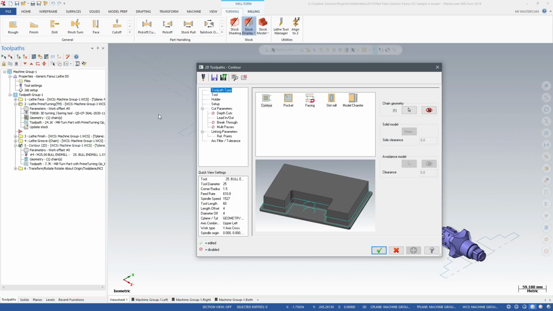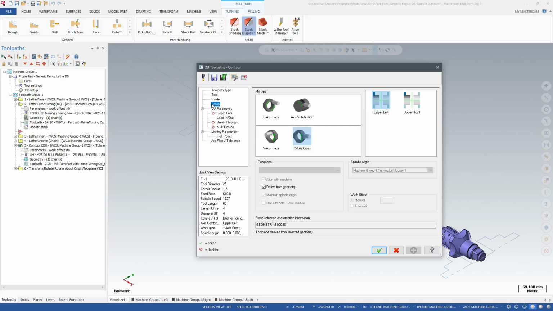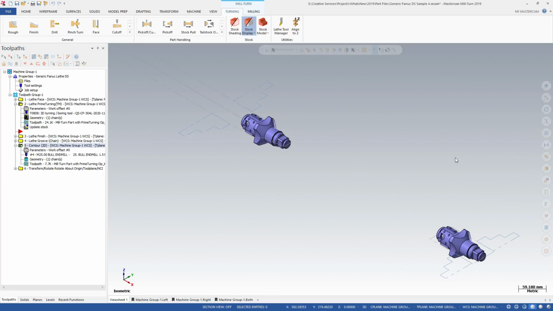Milturn uses the information from job setup to support a streamlined, simplified workflow for creating milling operations. First, select the axis combination, then the type of milling operation you want to create. You can use the tool planes that were created by job setup, or you can have Mastercam create new planes from selected geometry. The options that are available here are based on the capabilities of the machine plus the selected geometry.